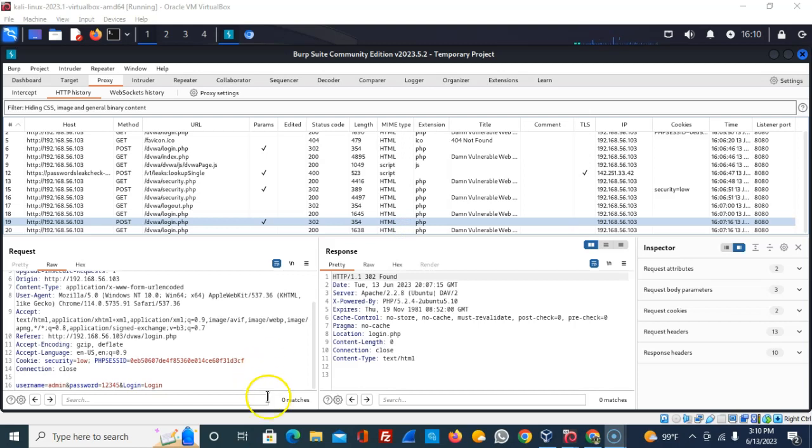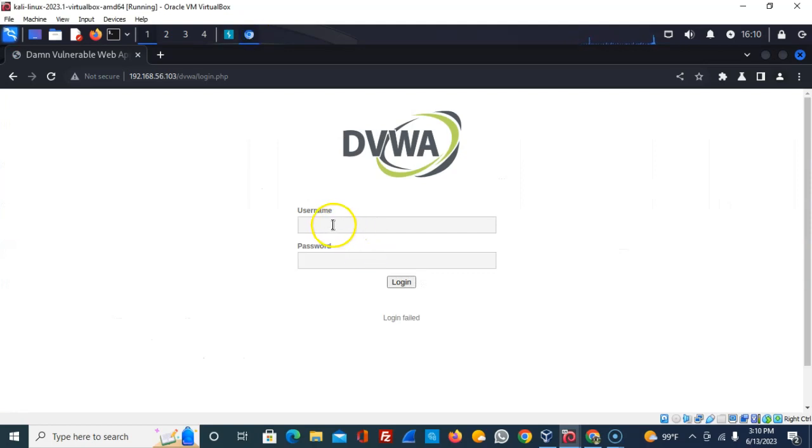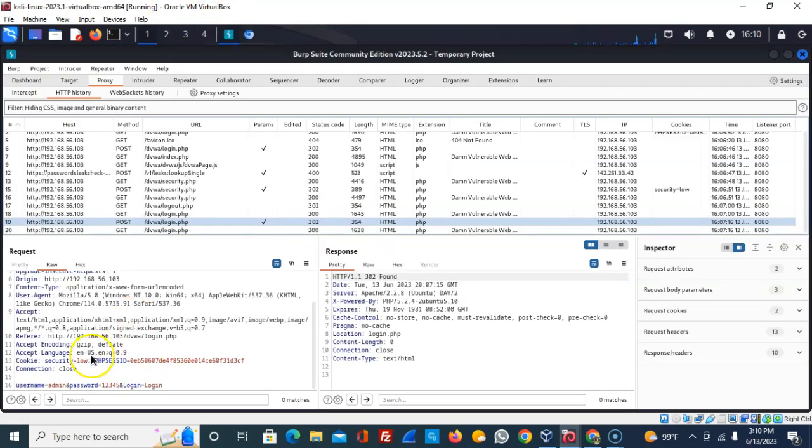Earlier I had a problem that I cannot intercept this one. When I log in with username admin and put 1, 2, 3, 4, 5, it didn't appear in the Burp Suite HTTP history. When I enter that, it's supposed to show me this username and password that I have, a failed login attempt. So this is how I troubleshoot this.